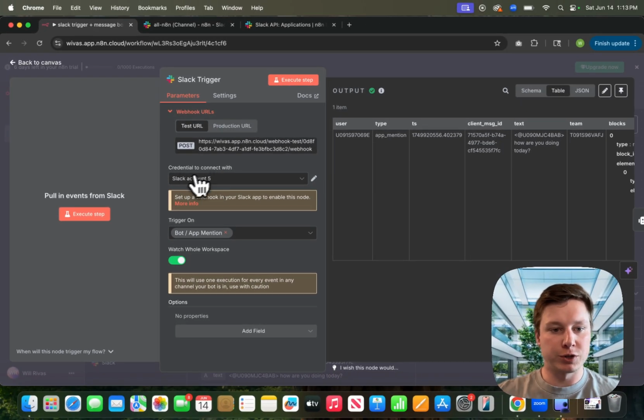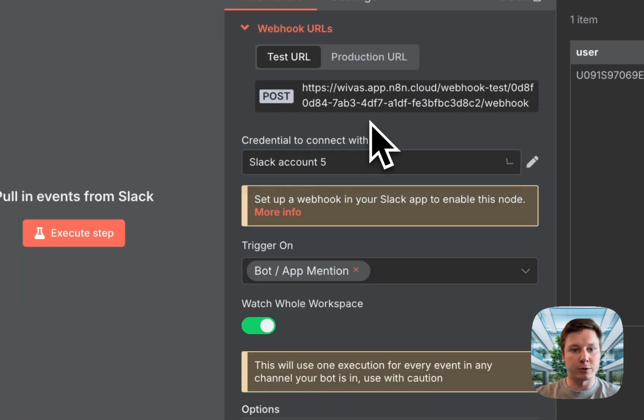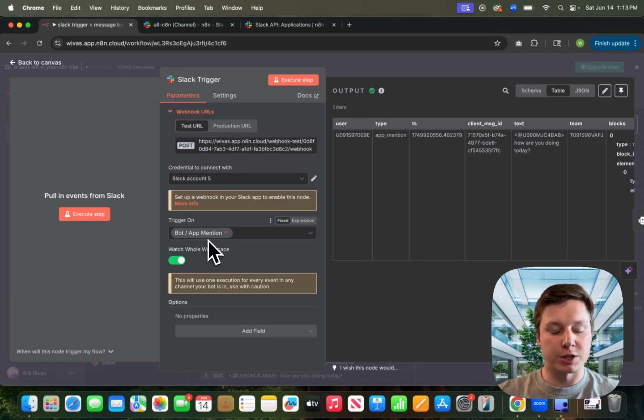Then we have the credentials. Make sure that you're connected to the right Slack account. Again, that was what I showed you earlier. Trigger on, we're going to do bot/app mention. This setting to watch the whole workspace is turned on. I'm not sure if you actually need that on, but I turned it on just because. And so that's what it looks like for the actual trigger.